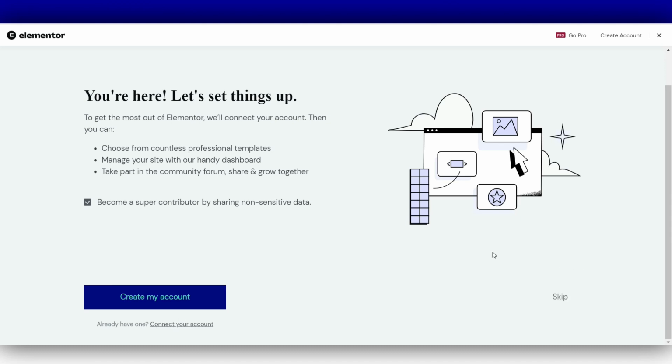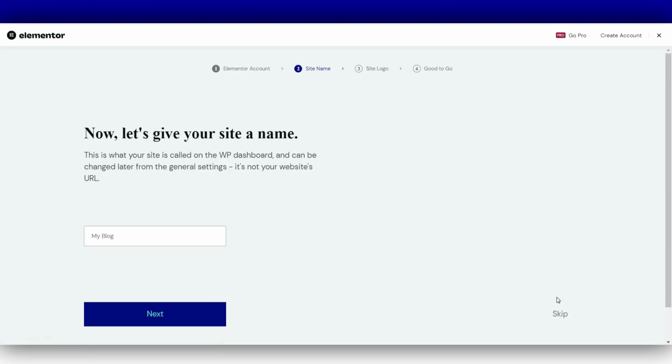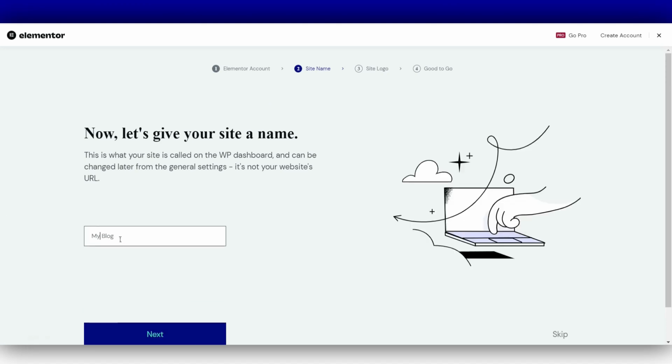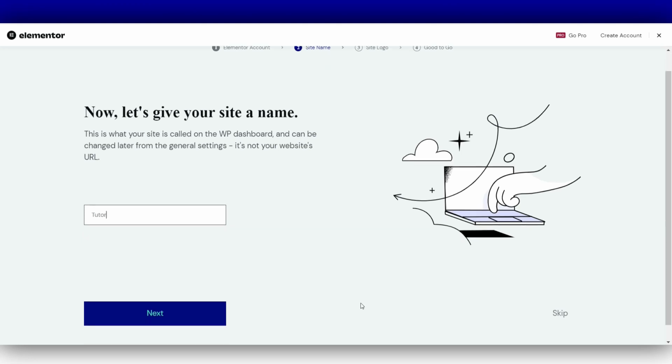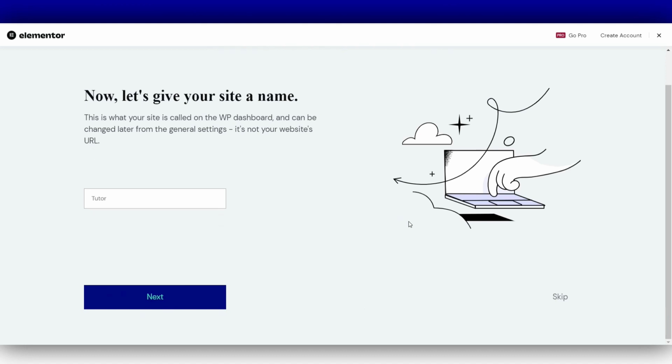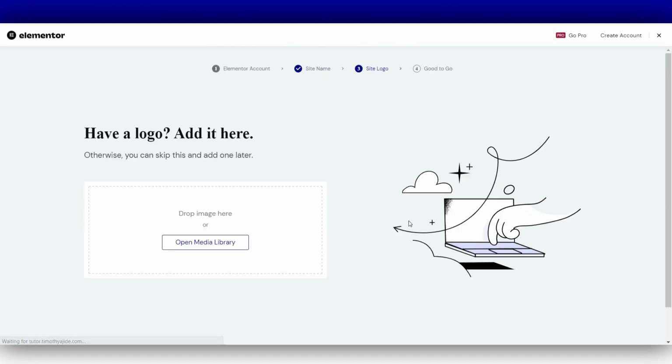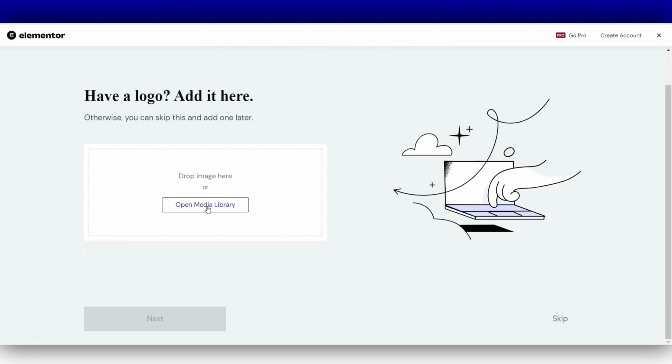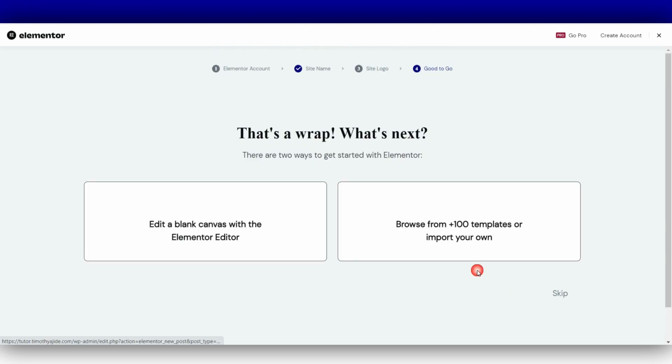So I'm skipping these steps. For your site name, you can just say tutor. So click on next. So you can add a logo. If you have a logo, you can add a logo right here, but I don't have a logo for now that I need to add, so we can just skip these steps.